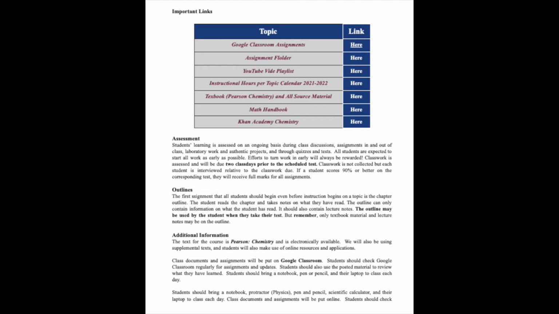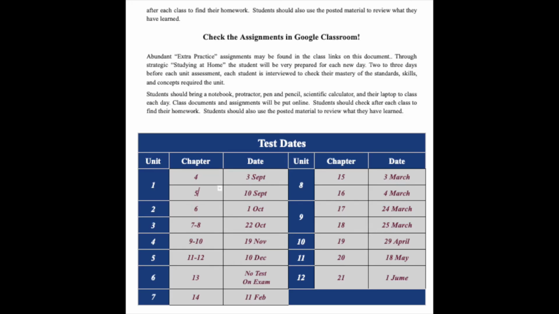Chemistry is far more rigorous than biology because of the nature of the course, the nature of the discipline. You should also take advantage of the extra practice that is listed, and any extra practice done will be extra credit. Any assignments done early will be extra credit. Anybody who gets a 90% or better on the unit test, not 89%, but 90% or better, will receive full marks for their homeworks.